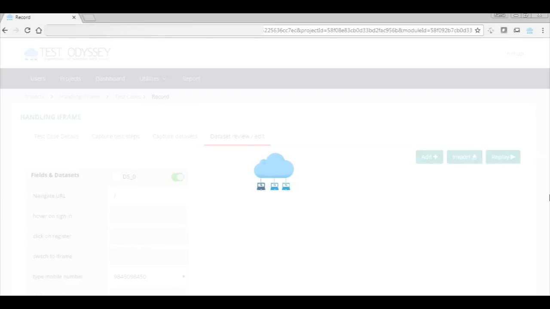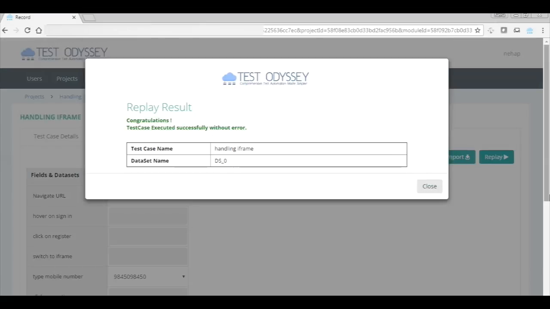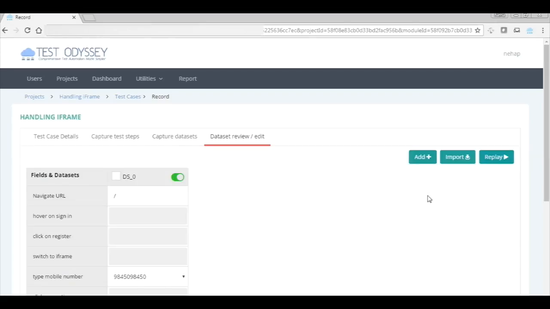This is our scenario. The execution has got completed. So this is how you can handle iFrame using Test Odyssey. I hope you've liked my video tutorial on how you can handle iFrame using Selenium WebDriver and the same scenario, how it can be handled using Test Odyssey.